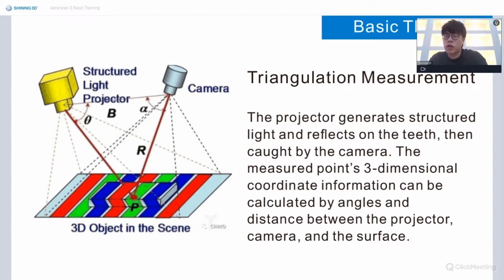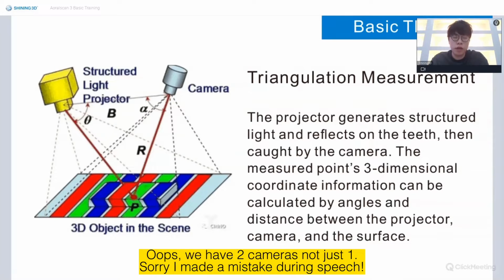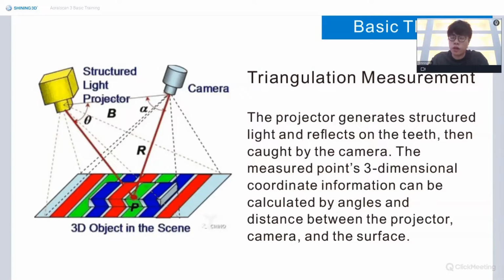First, I will talk about the basic theory of our product. We use triangulation measurement as our basic theory. Inside our scanner, there is a light projector and a camera. The light projector generates structured light, which reflects off our teeth, and then the light is captured by our camera.